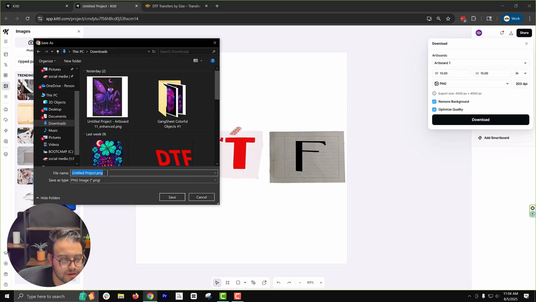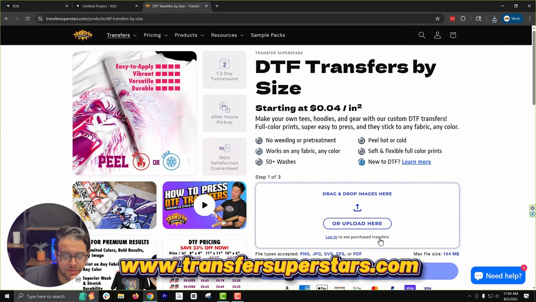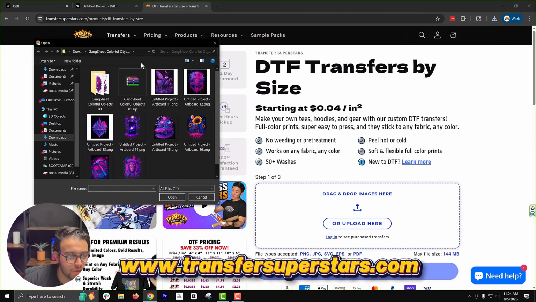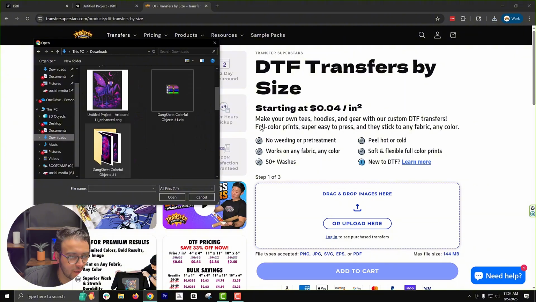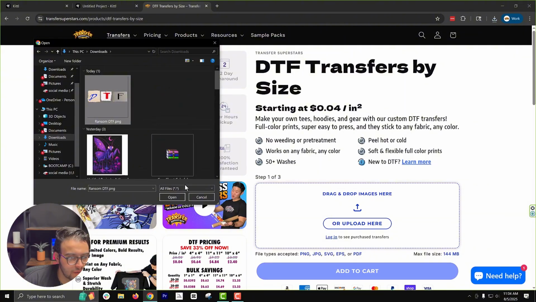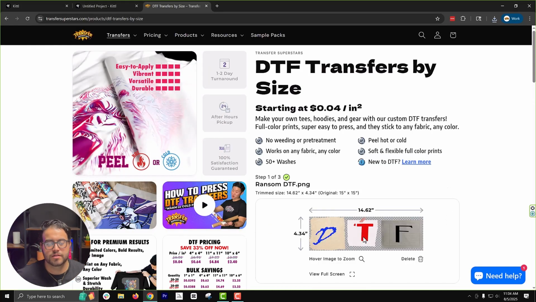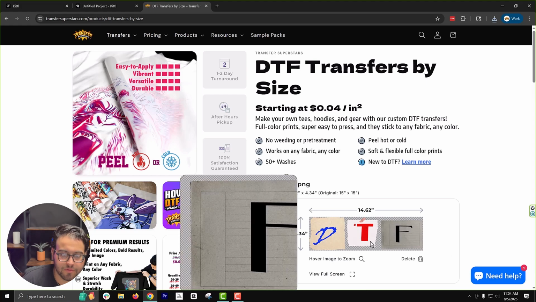Sure, let me put a name onto it. Let's put ransom DTF. Okay. And then we're gonna go to our transfer by size, upload it. Obviously it's in the downloads folder. Let's find it. Oh, there it is. Open.